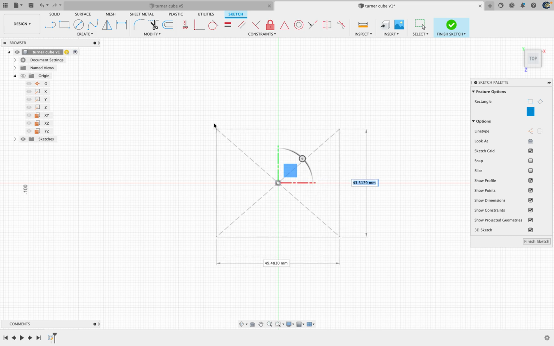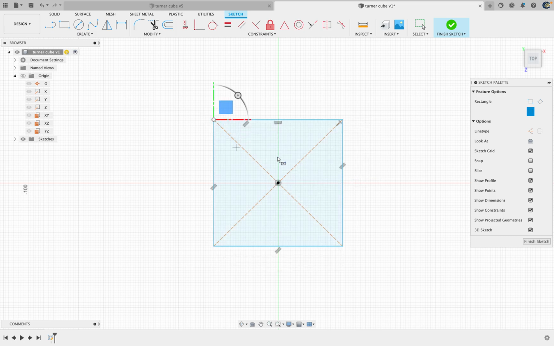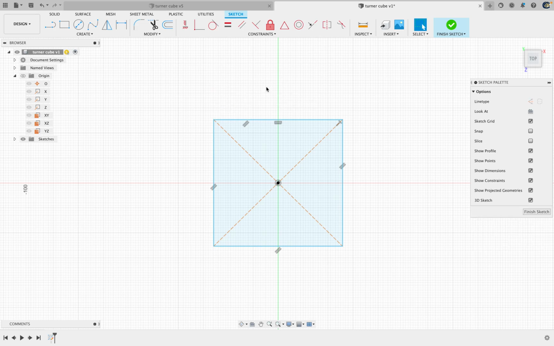So I'll click there, and then I'll just make it any size. And it is unconstrained at the moment, so I'm going to get out of my rectangle tool by hitting escape. And if you remember, I want to constrain it. I want to make it a certain size, and that's with the dimension tool. So I'm going to hit D on my keyboard for dimension tool. There we go. We have the dimension tool open.